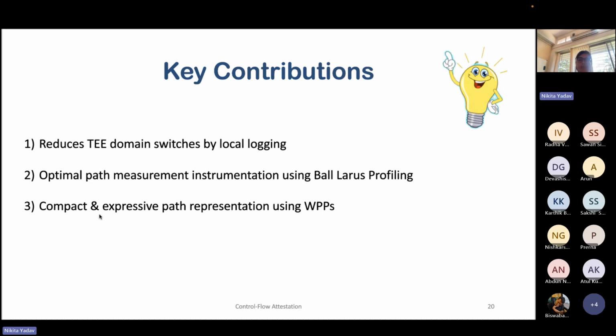And lastly, the attestation reports usually are like 100 megabytes in size, and so we also propose a more compact and expressive path representation using whole program paths, WPPs, which generate a context-free grammar of the attestation report, which is generated by Ball-Larus path profiling, and which is only a few kilobytes in size. So in this talk, I will be talking only about the first and second contributions, and the third contribution I can talk about if there is time and if you're interested.